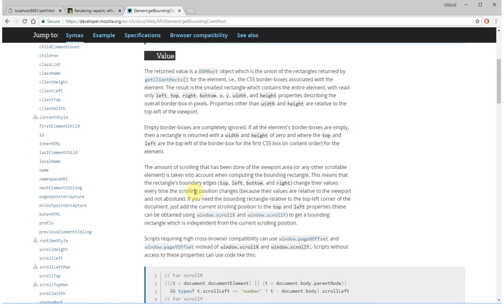This means that the rectangle's boundary edges, top, left, bottom, and right, change their values every time the scrolling position changes. Oh, okay. And it says here, yeah, if you need the bounding rectangle relative to the top left corner of the document, just add the current scrolling position to top. That makes sense. Cool. Okay. Well, I just reinforced my knowledge of get bounding client rect. Excuse me for that.